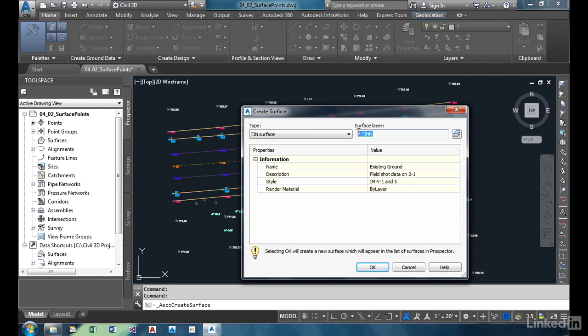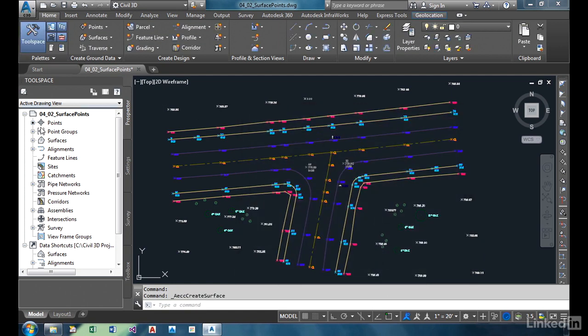But notice that the surface layer is already set for us, as well as the style. The surface layer is being set from our object layer settings, and then our style is coming from our feature settings, default styles. So it's good, again, to remind ourselves that having those settings in place speeds up the work, by only having to enter a name, everything else is ready to go. We click OK, we go to Prospector here, under Surfaces, we see our new surface has been created.